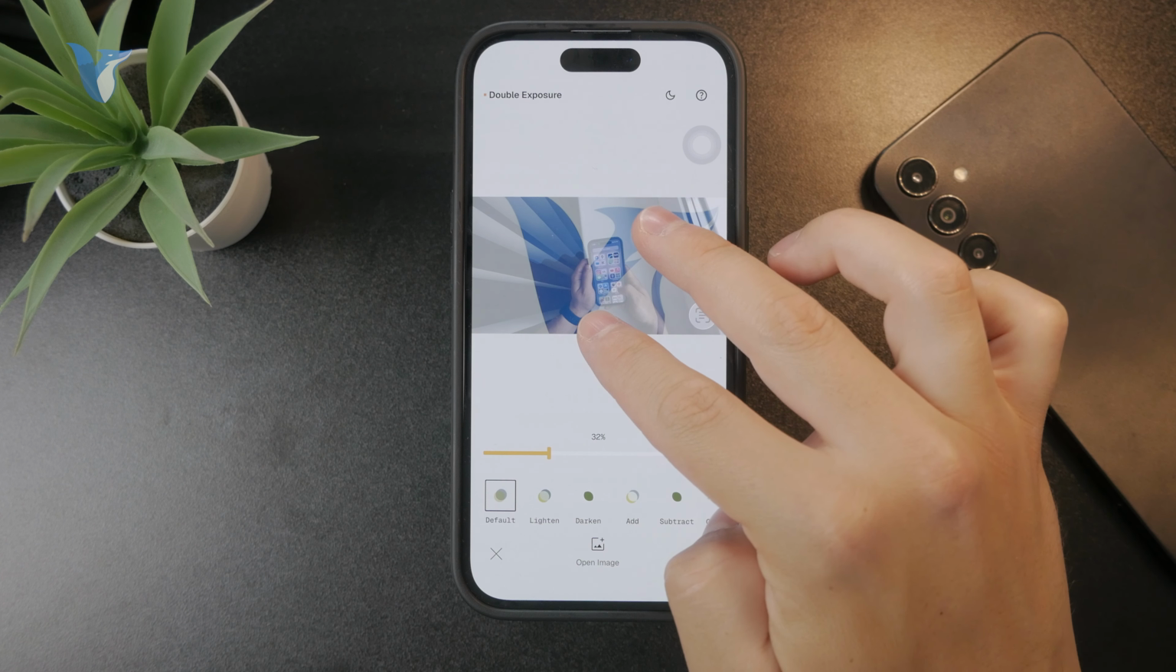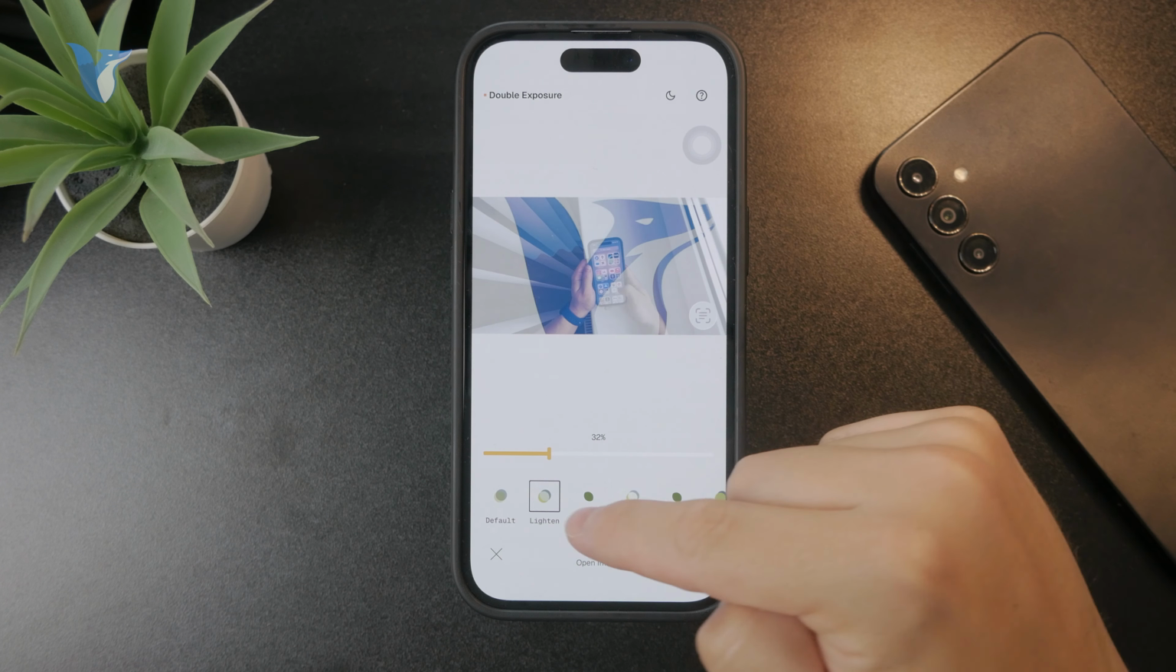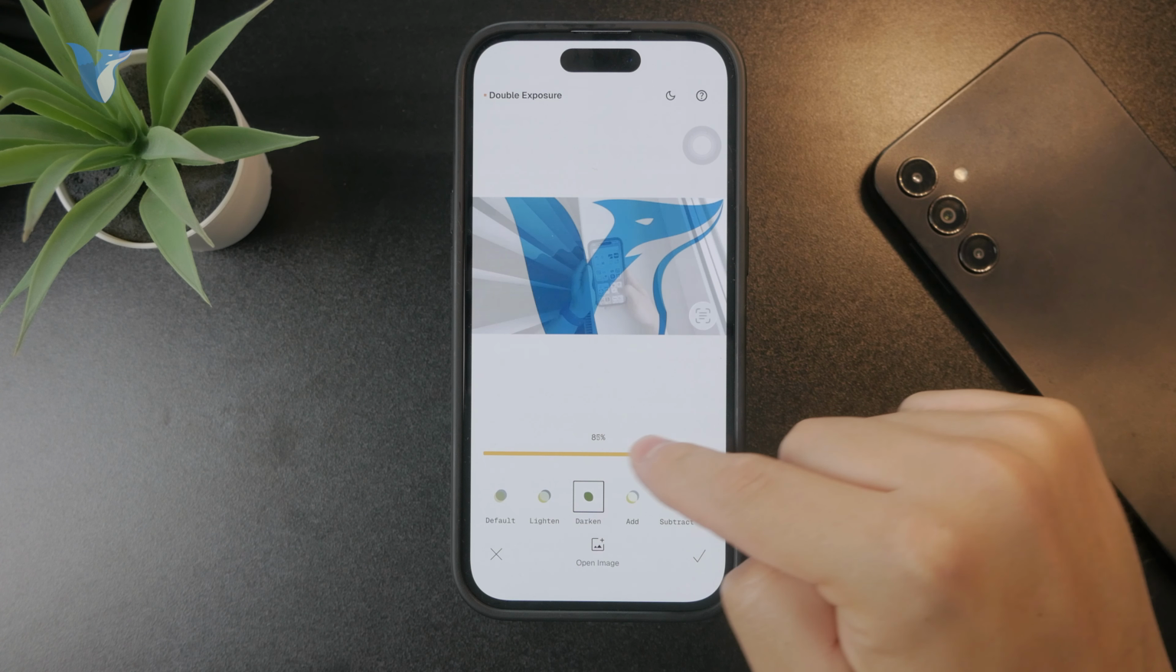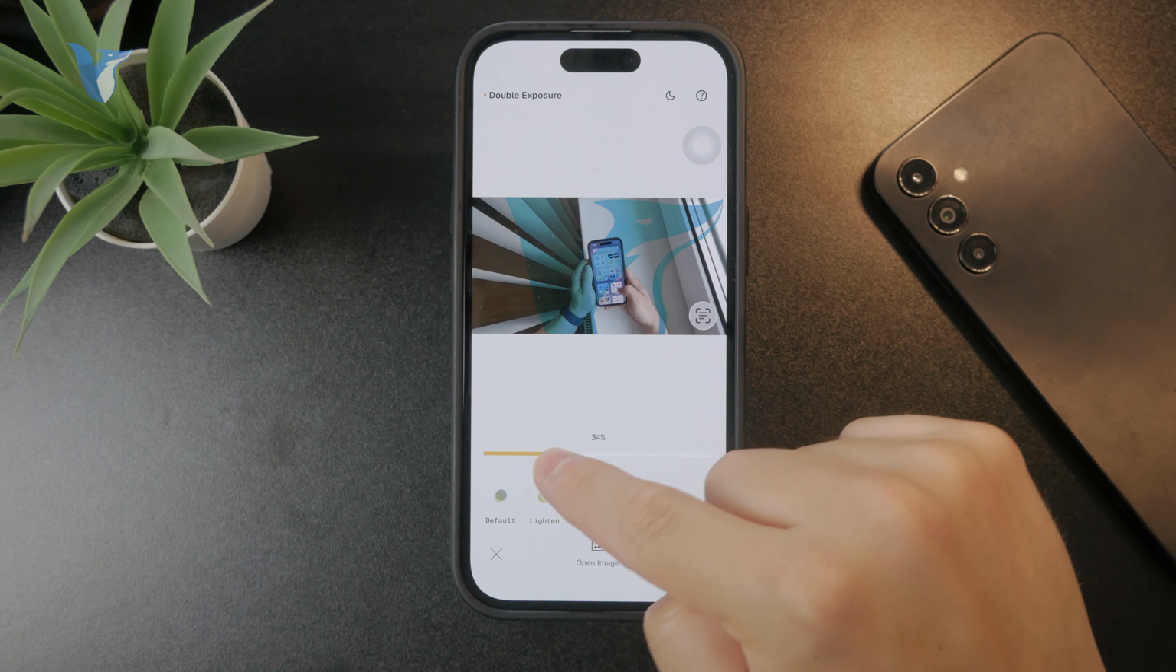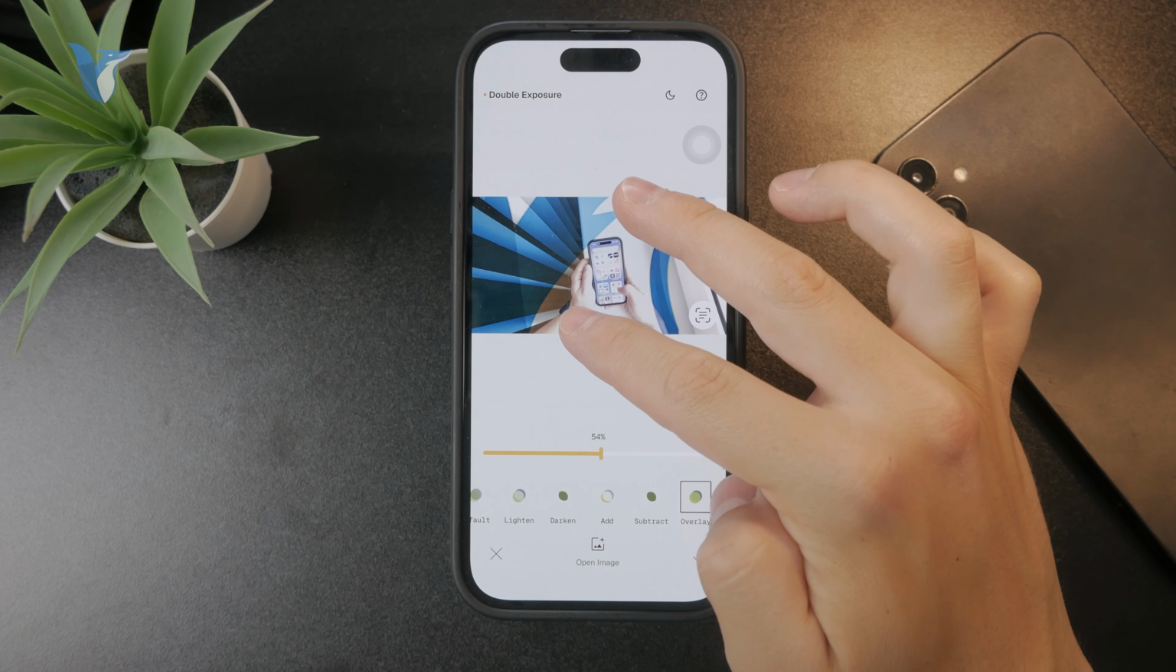You can also resize it, and you also have different modes. So for example, you have the lighten or darken. So you can see it looks really cool if you do it right, or you can see plenty of other options. So that's something you can definitely do and use as the double exposure feature.